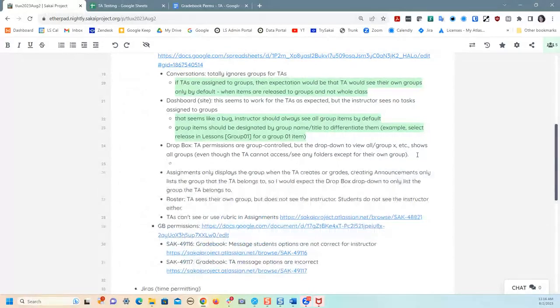Should TAs be able to view all the folders, even though they can only access some of them, or should the folders that they can't access be hidden? I personally don't have a problem with the TAs being able to see the dropdown that just lists the group names. That I don't see as being problematic. It's just if they pick the wrong group from the dropdown, they're going to see just a big blank. Yeah, they're not going to see anything.